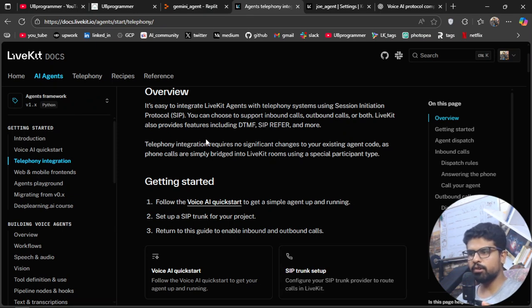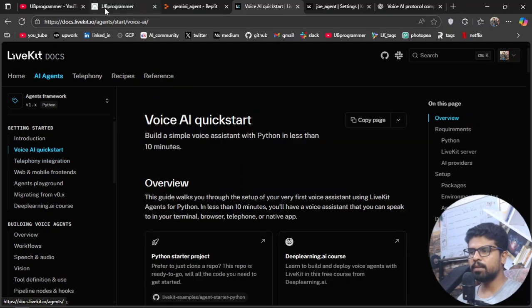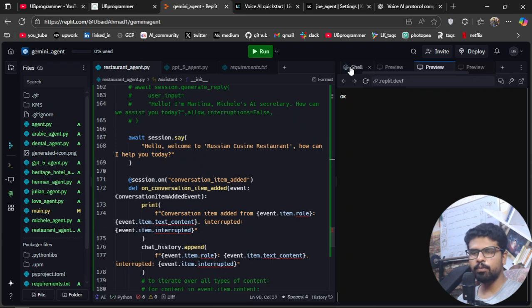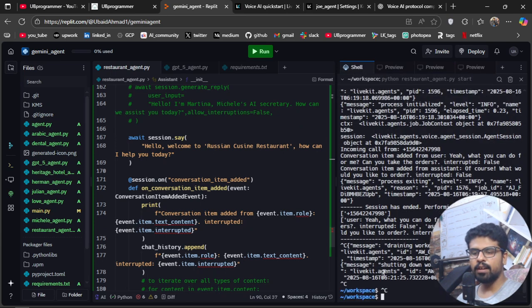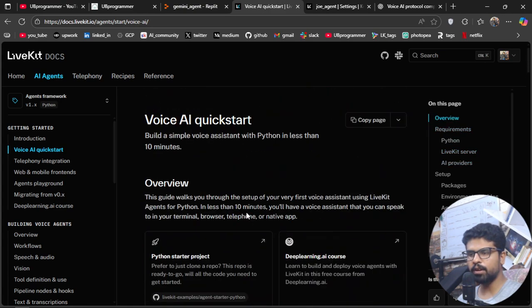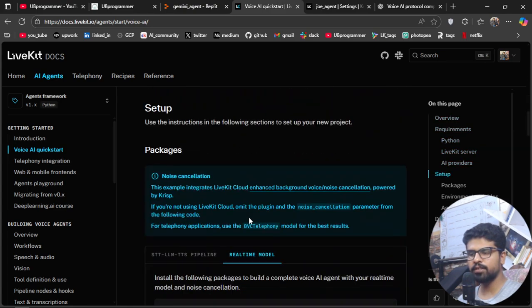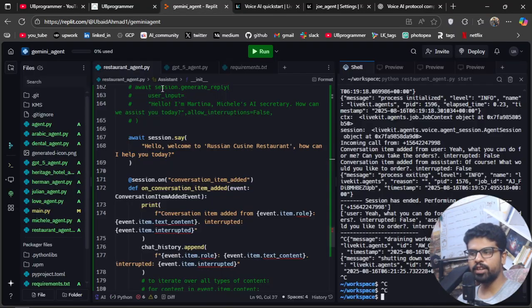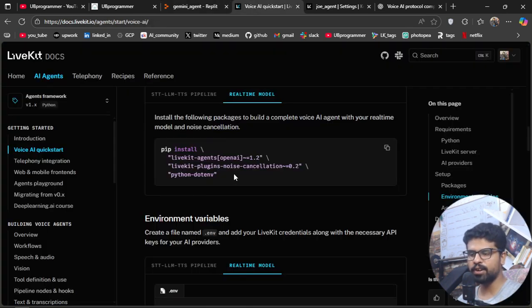If I remind you of the takeaways, what you have to do is come over to the docs of LiveKit, go to the voice AI quickstart, open up your Replit, create a new repl, open up the shell, and copy paste this command for installation. First of all, you have to install, and when you create a repl, please choose Python so that we have pip and all of that installed.